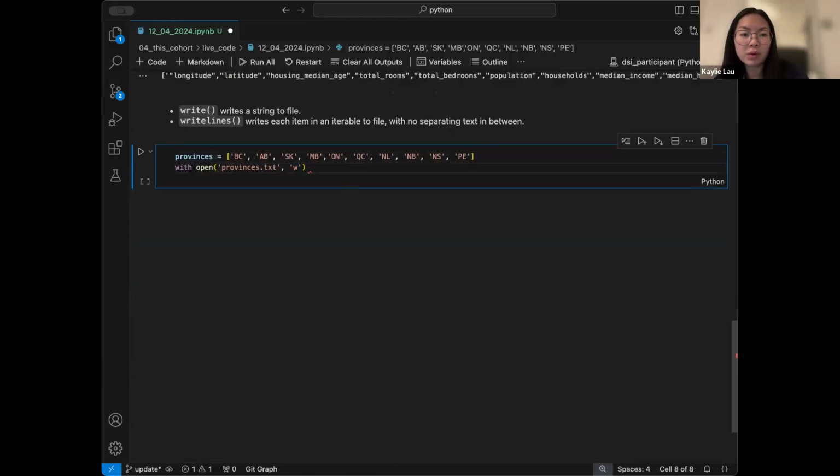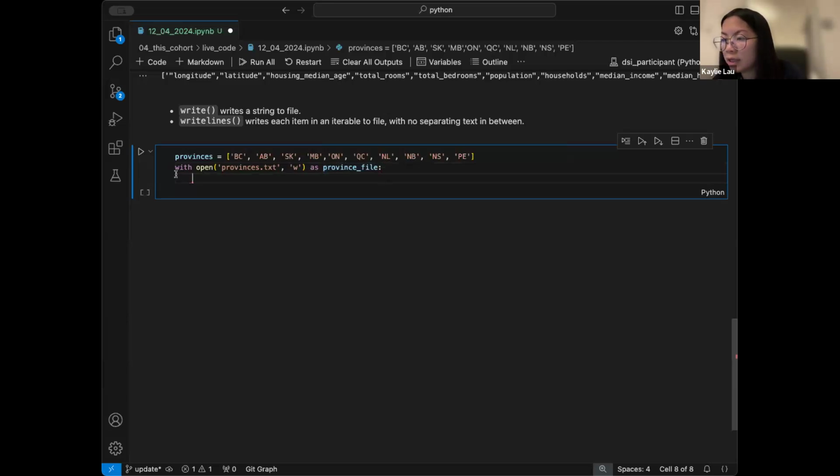And then we're going to take this opened file, this file object, and assign it to some sort of a dummy variable. In this case, I'm going to call it province_file. I have to have a colon, and then when I hit enter, it should be indented. Okay, so let's start with this writelines.